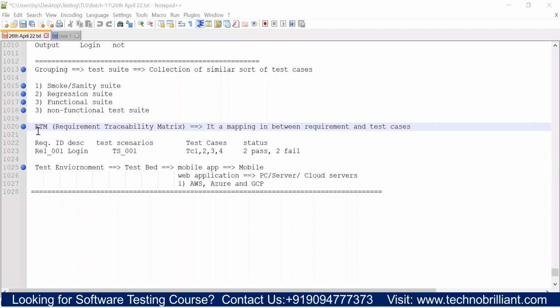So basically RTM includes your requirement ID, then the description, then we have the test scenario. And then we have the number of test cases which we have already written, which we can put here. And once we are done with the execution phase as well, we can put the status of particular test cases.